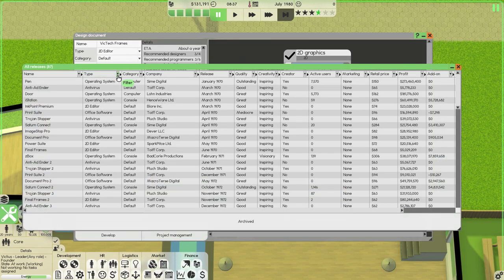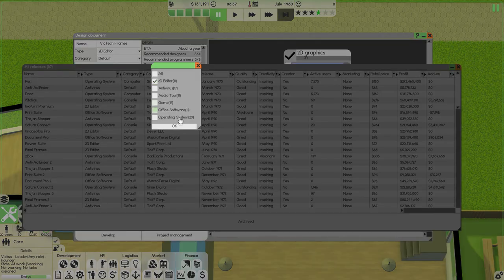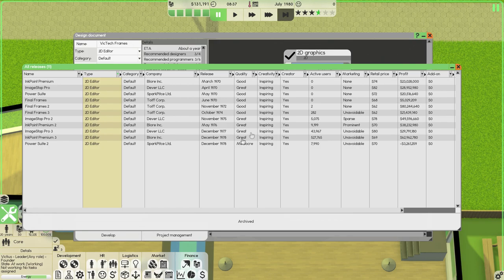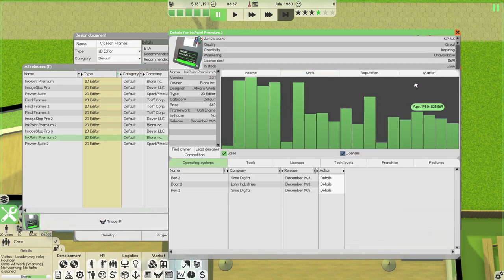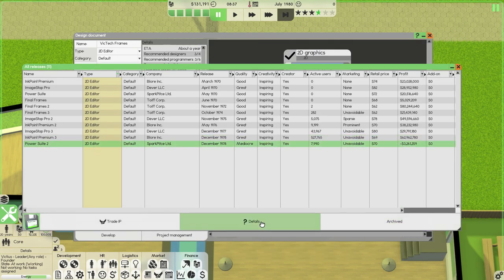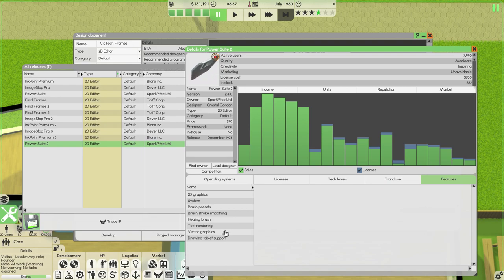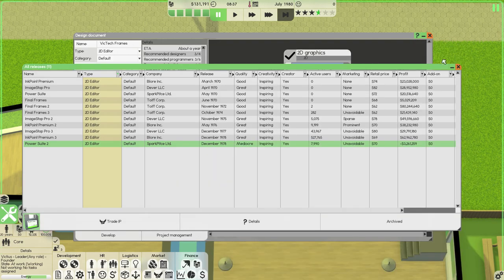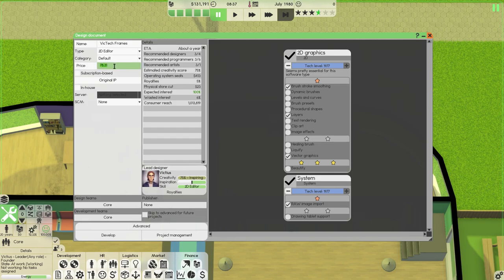What I usually do next is go into the All Releases tab and find 2D editors, because I want to see what the pricing is like. So we are in the 80s, very early on, and the ones that are already here aren't priced that high. And they have a lot of stuff. This one doesn't have vector graphics. No, they have vector graphics in PowerSuit. So I don't think we should price it at 78, sorry. I think we can go for 49. It's close to nearing half price, but I want it to be able to actually sell.